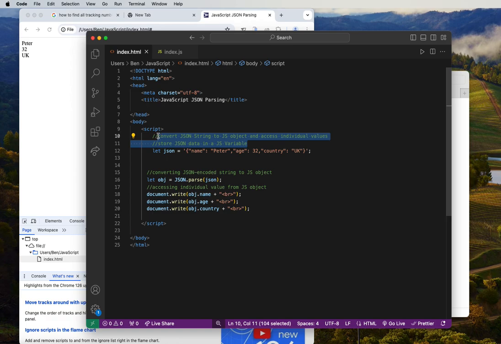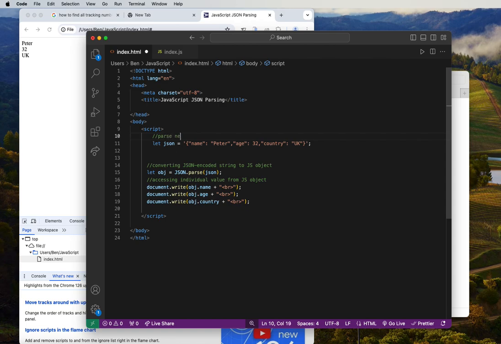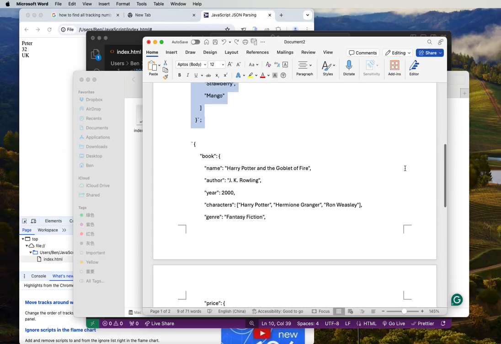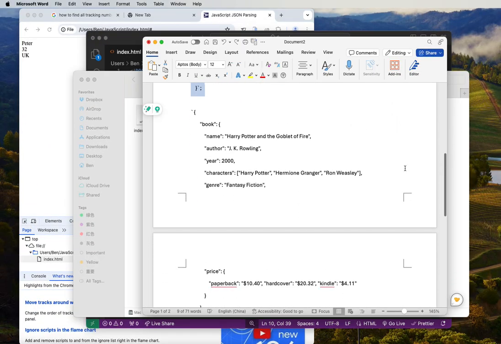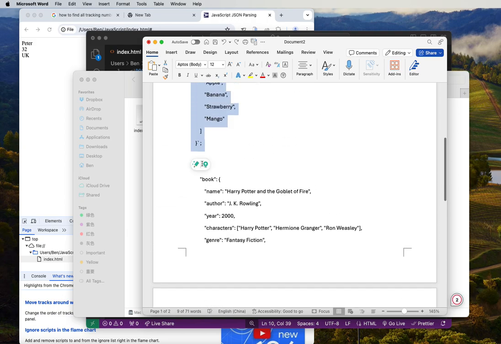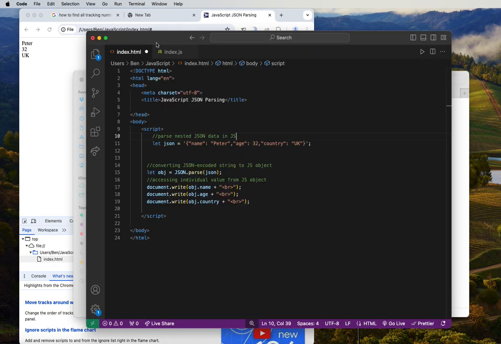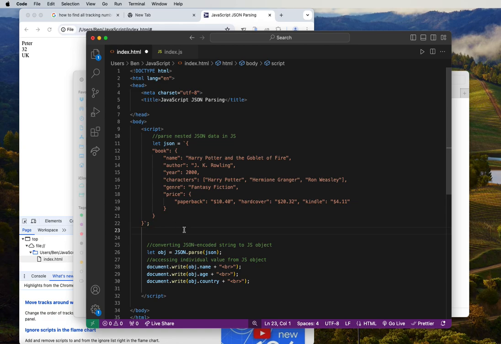Okay, so now let's look at parsing nested JSON data in JavaScript. We're gonna parse a nested JSON data in JavaScript, and let me copy the book one we used. Yeah, let's use this JSON data here, and okay, so we have the JSON data here.